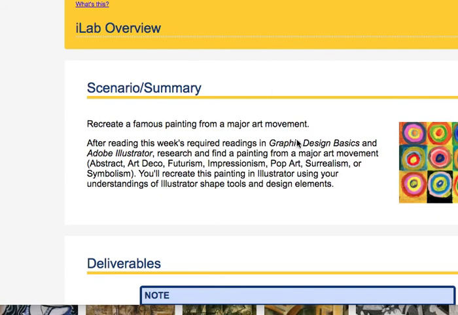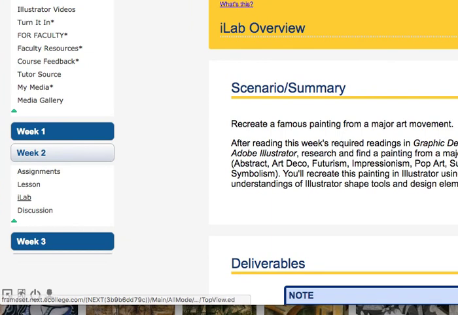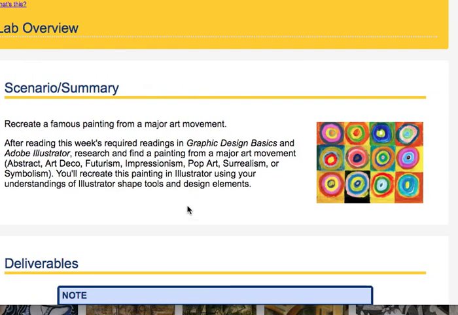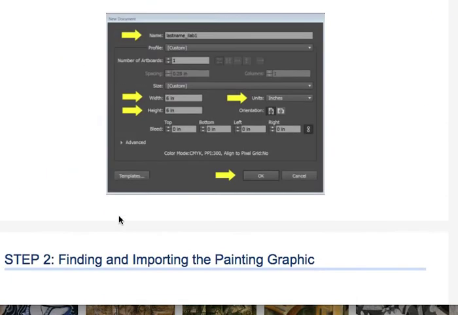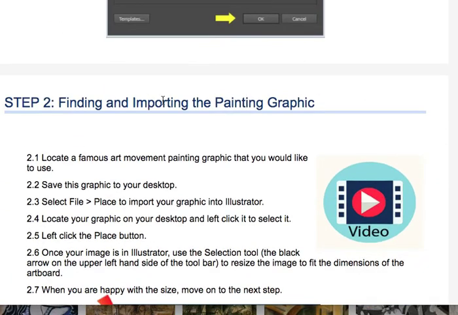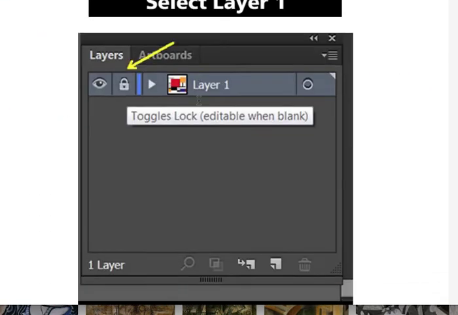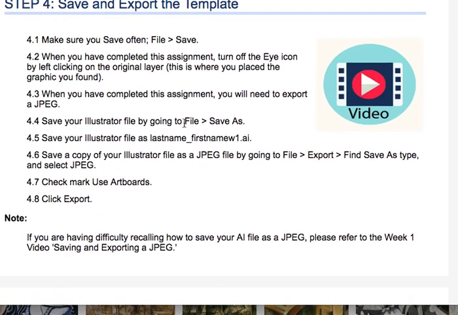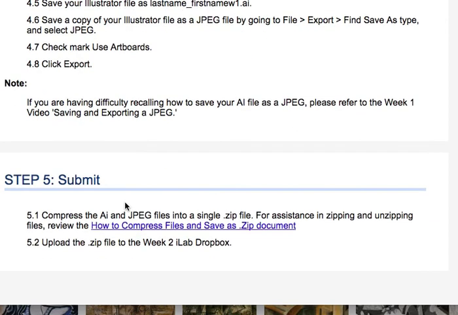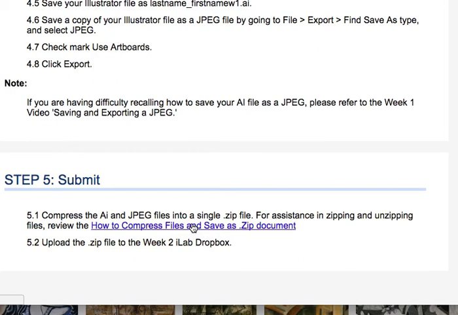For example, the iLab for this week, when you click over in the iLab tab, just really have a look at all the instructions. They're step by step, and it tells you finding and importing the graphic, recreating that, and how to put the image in there. Then we have the save part, and it tells you exactly what to do here. And then it tells you right here how to submit. There's also this file about how to do it.